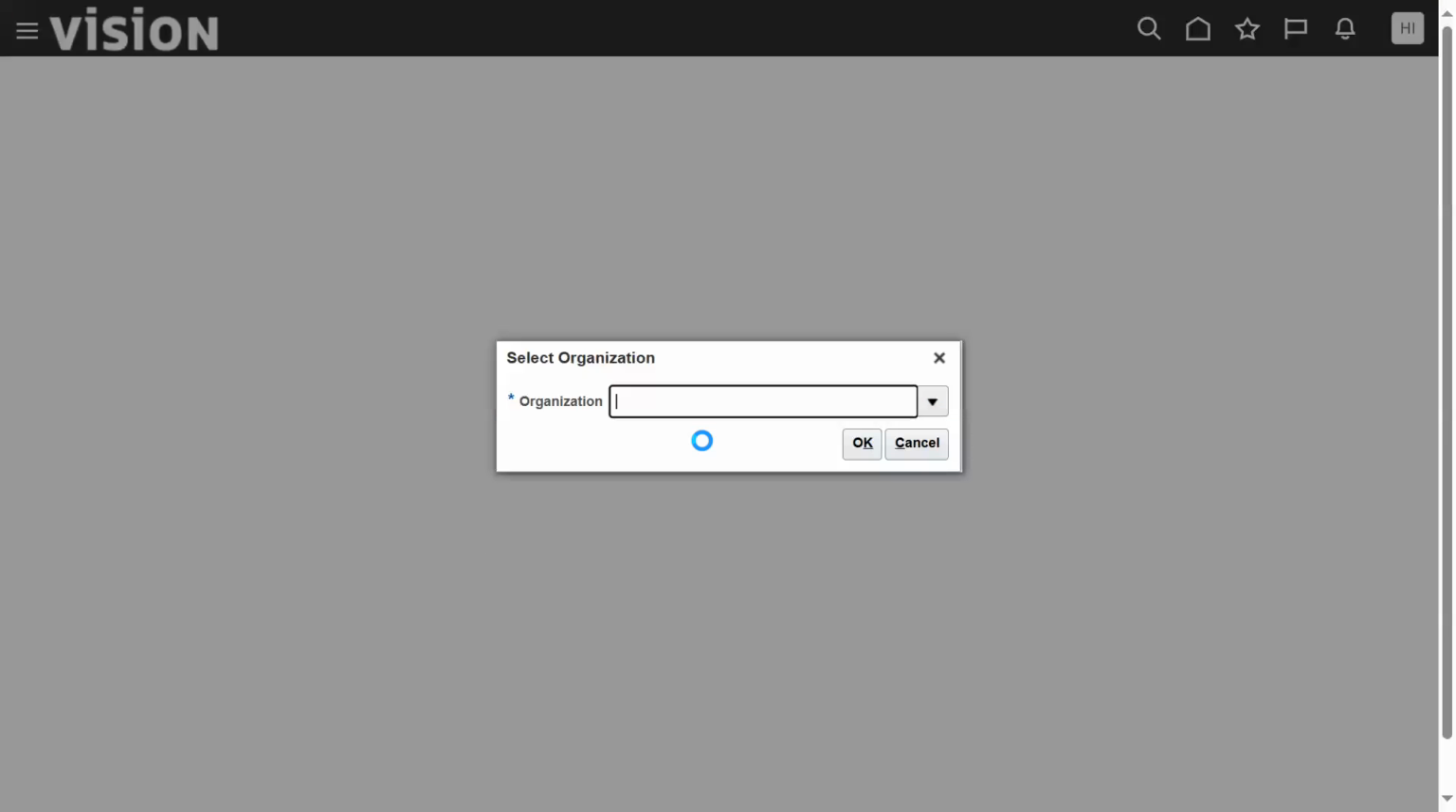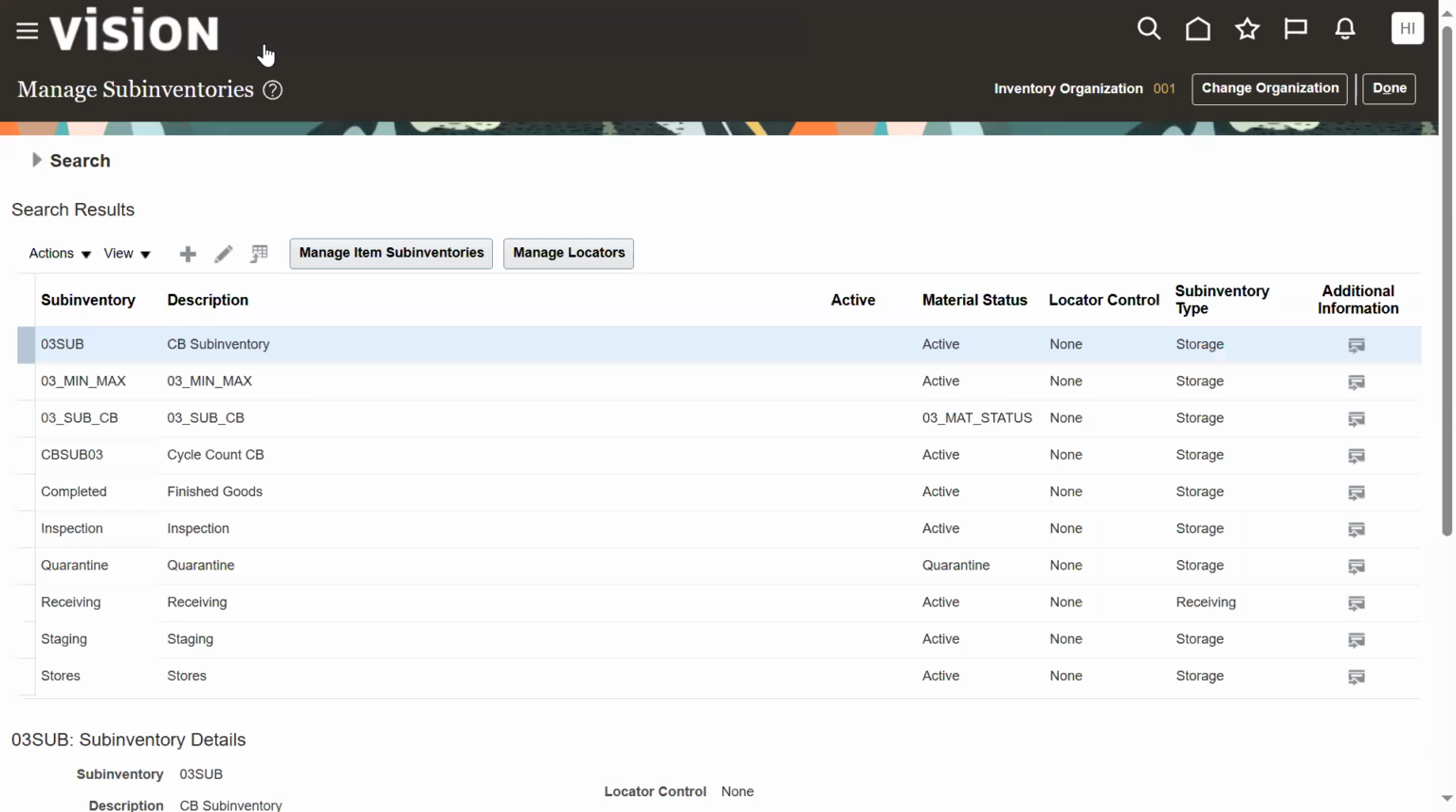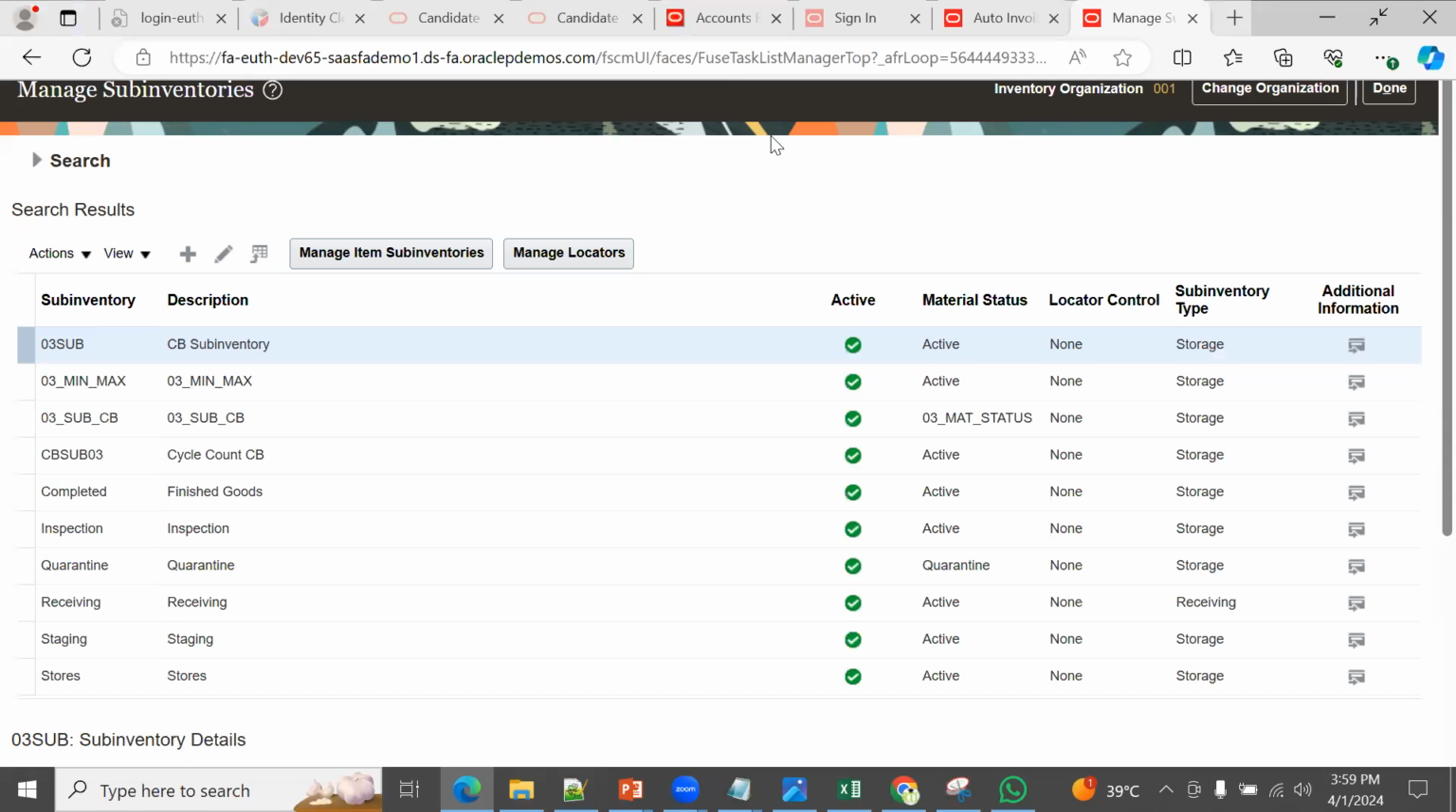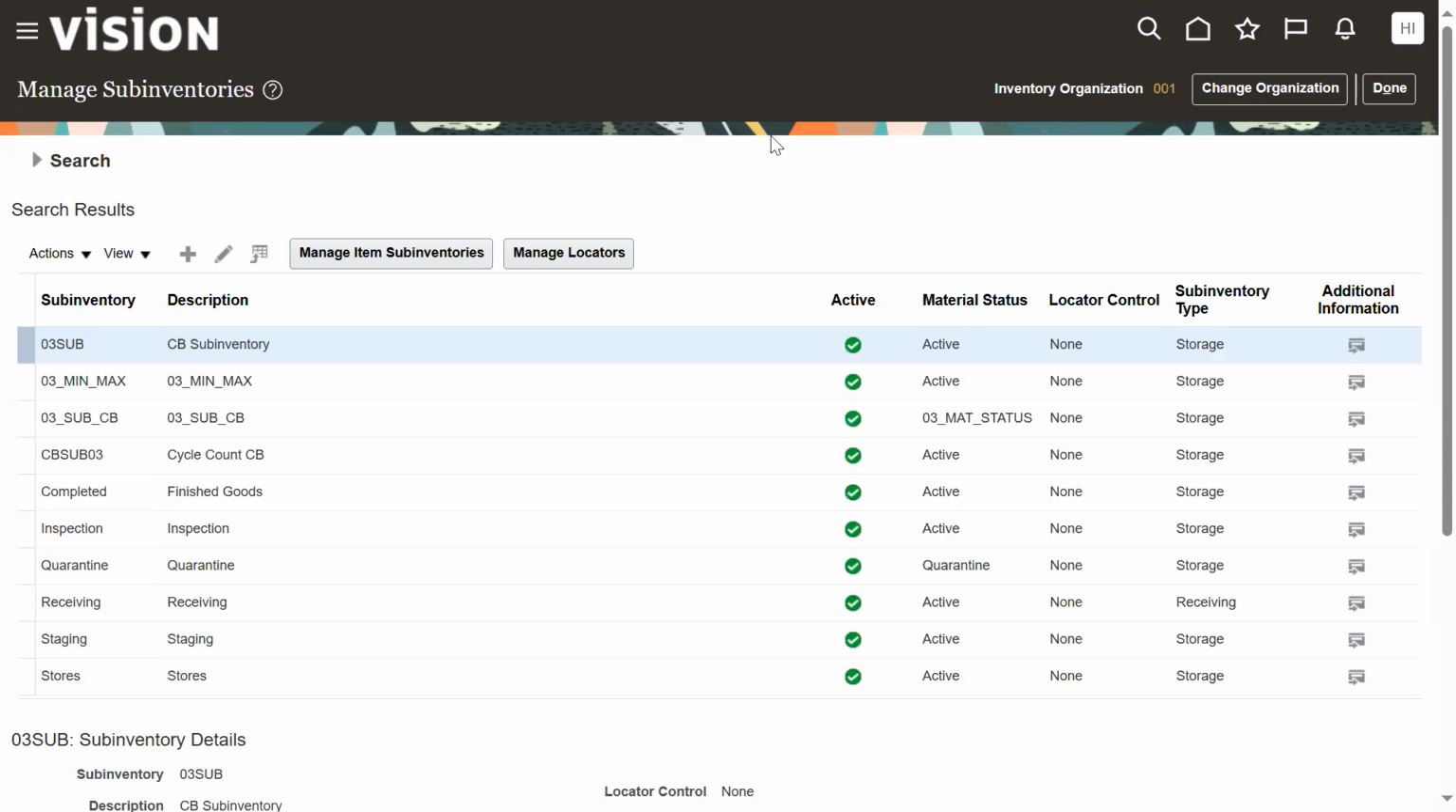choose our inventory organization, press OK, and we'll go ahead with the standard. This is not Redwood, it's a general task. It's a classic UI, user interface, we call it. Generally in Fusion applications, we find three different types of user interface experience. The base is the classic UI, classic user interface. Then after that, we have the responsive UI, which is compatible with mobile and others. Let me show you that also.